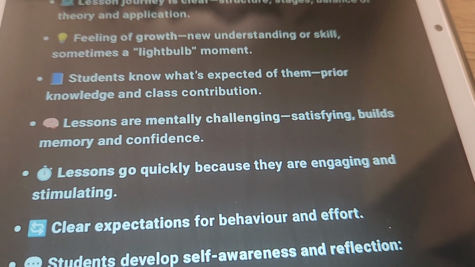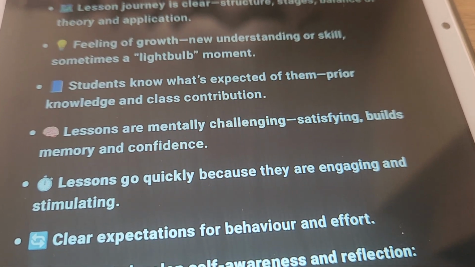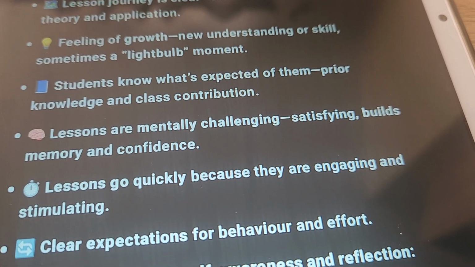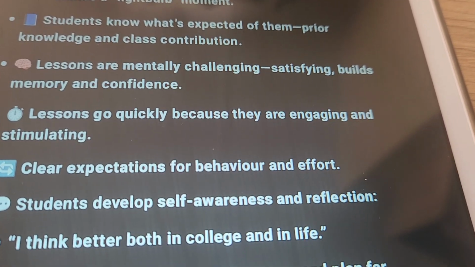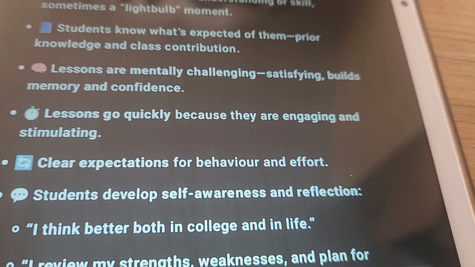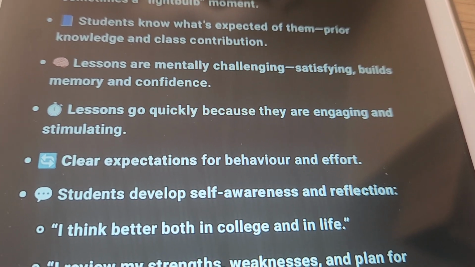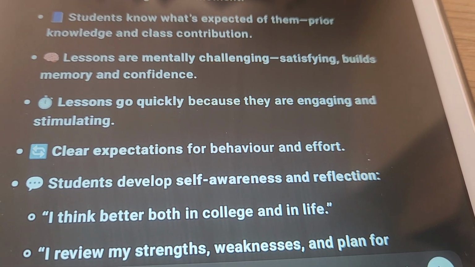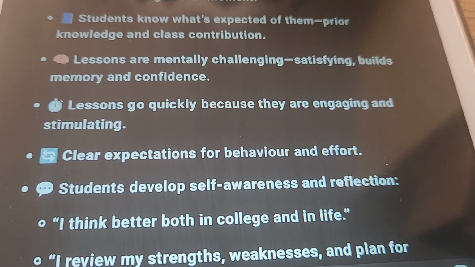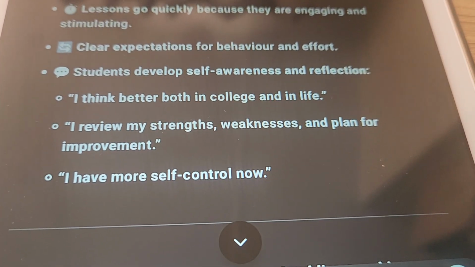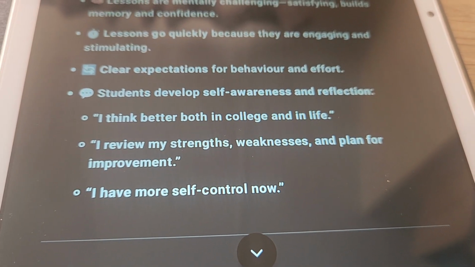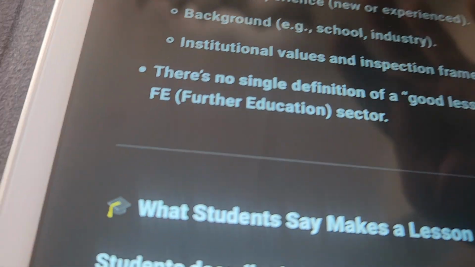Lessons are mentally challenging, satisfying, and build memory and confidence. Lessons go quickly because they are engaging and stimulating. There are clear expectations for behavior and effort. Students develop self-awareness and reflection. I think better both in college and in life. I review my strengths, weaknesses, and plan for improvement. I have more self-control now.